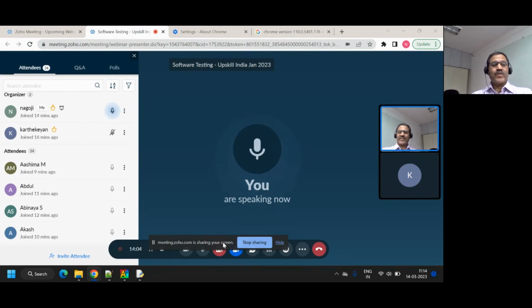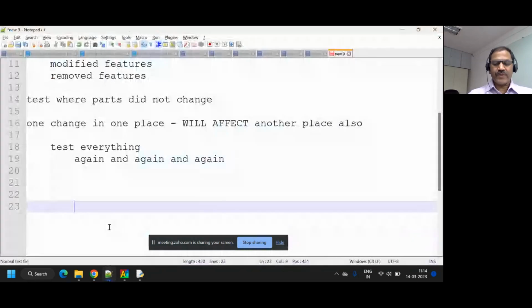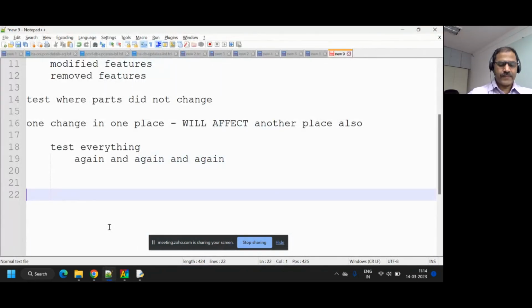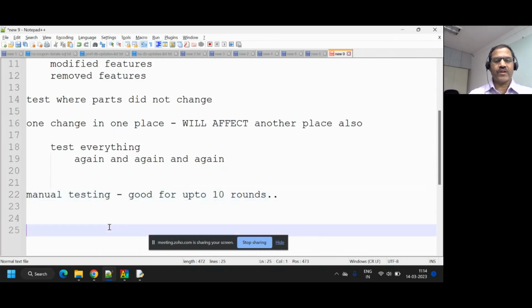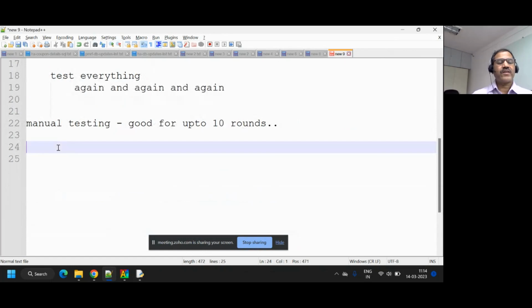Right? So manual testing is always there. But the problem is, manual testing is fine for up to 10 rounds. Till then you will not be bored. After that, you will get bored. Your efficiency will come down.